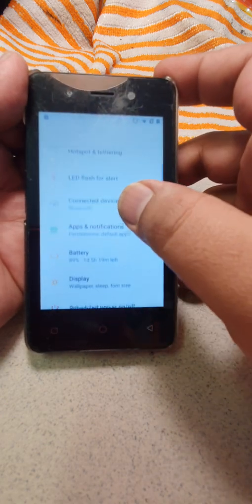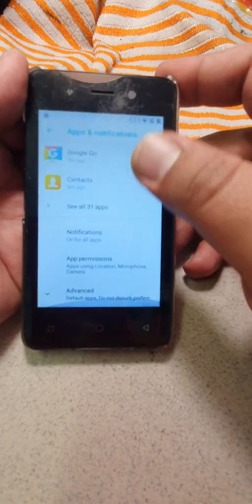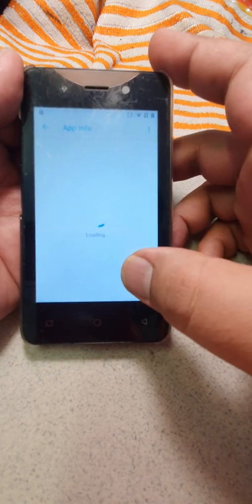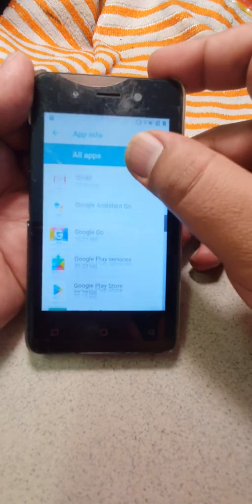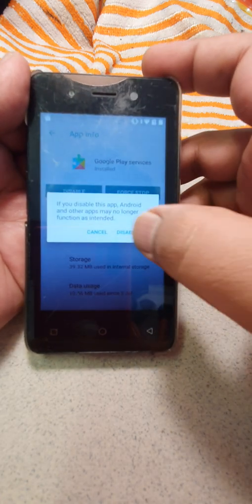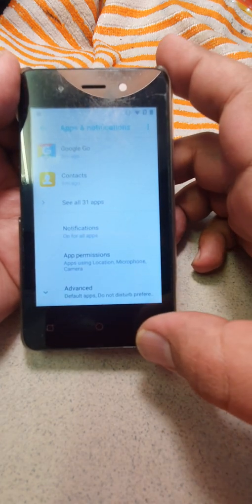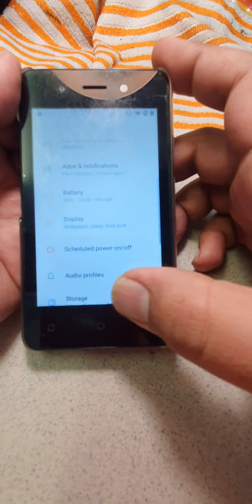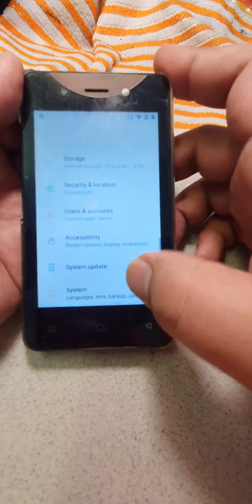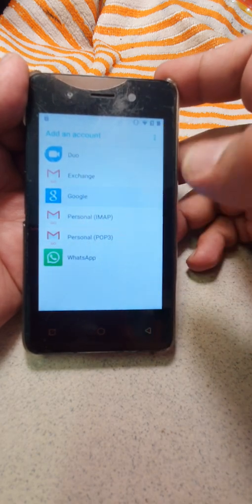Come back to this, and we're gonna look for the application and notifications. Afterwards, we're gonna see all the apps here, because we have to look for the Google Play service. So we're gonna look for the Google Play service here, and we're gonna disable it. Okay, come back. Okay, and one more time back. Then we come to the accounts, user and accounts. So we're gonna add account here, and we're gonna click on Google.